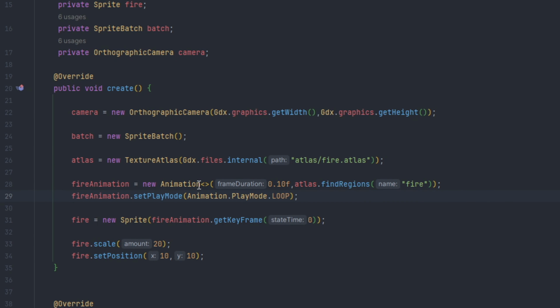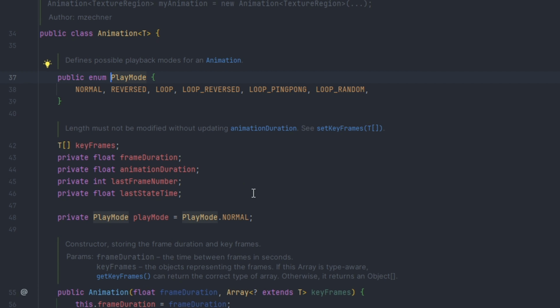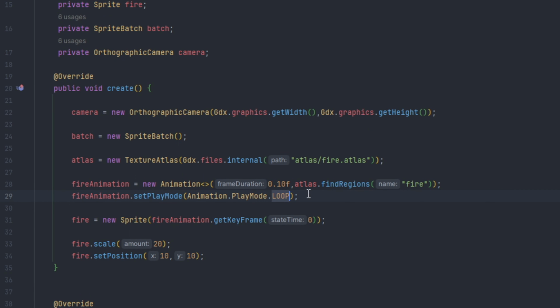Now if we go back to the animation object, we see that we use a method called setPlayMode. Now this, we set it to loop, so we want our animation to loop. But if you click here, there are a few different types that you can set for your animation desire. But in our case, we're going to use the loop.